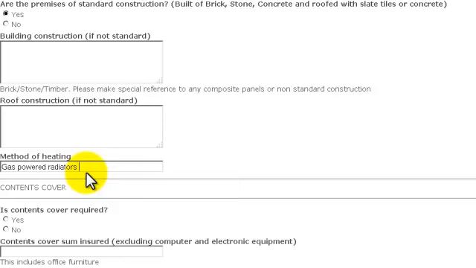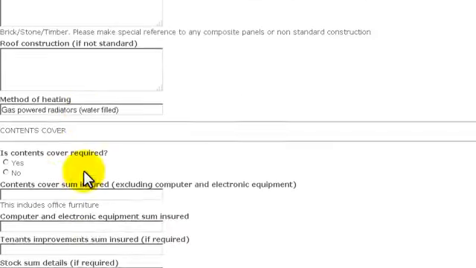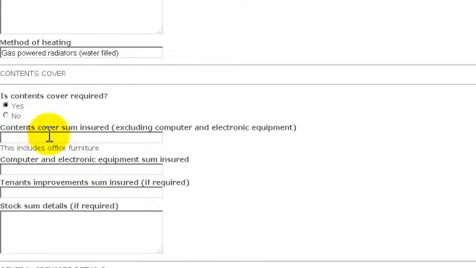Method of heating, say whether it's gas or electric powered. Radiators, blow air, whether they're fixed or freestanding heaters. Is contents cover required? Contents cover sum insured. That's desks, chairs, any equipment that you may have.